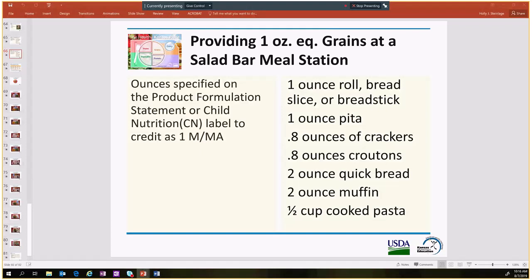For the grains, your portion sizes that provide 1 ounce equivalent for various grains on a salad bar meal station can also vary depending on the product. So to work through portioning challenges, your ounce equivalents can be determined using product weight, recipe component calculations, or a product formulation statement from the manufacturer. And again, just remember that 50% or more of those grains credited on a weekly basis must be whole grain rich.